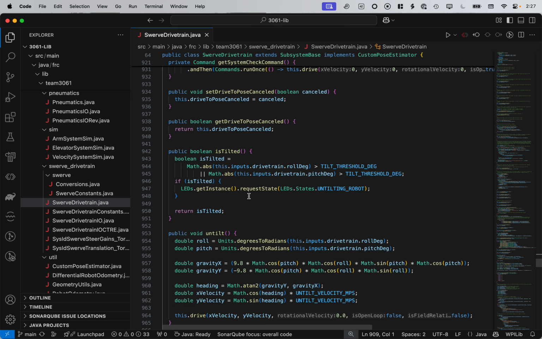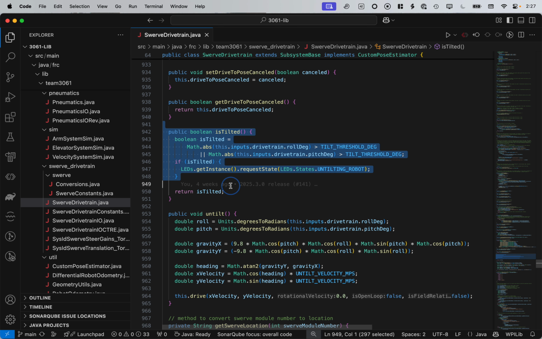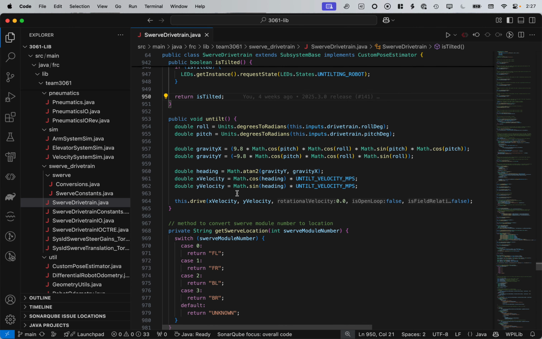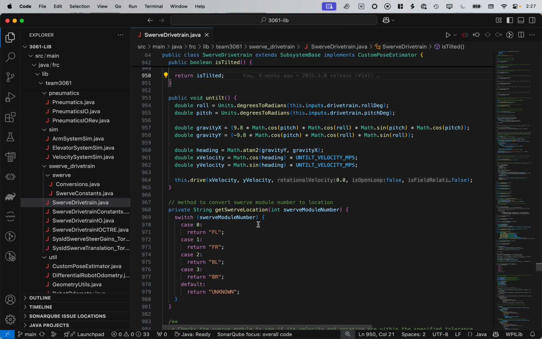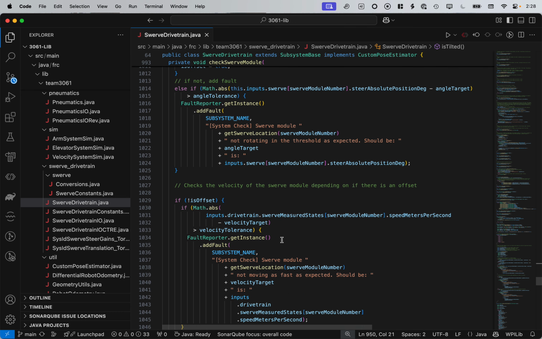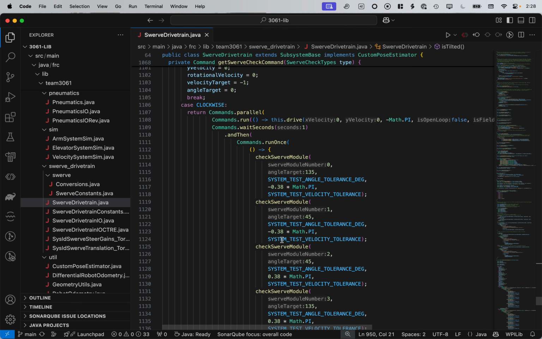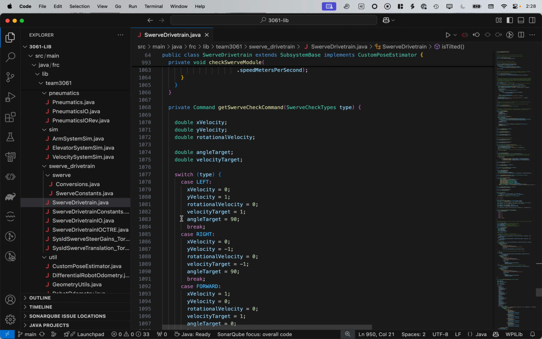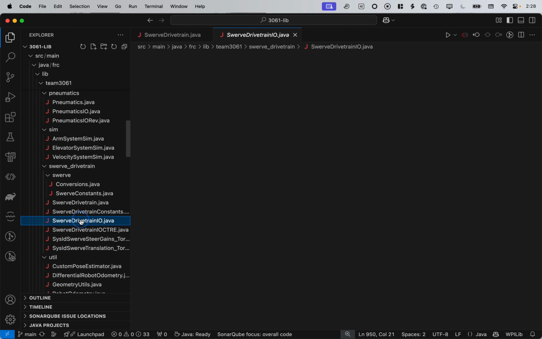Drive to pose, being able to cancel, determining if we're tilted or not, and if so, flash the lights. The mathematics to determine if we're tilted, which way we want to drive to basically go downhill. This is all the math behind that. Kind of fun. I think that's it. The rest of this is system test stuff, which we don't really need to get into. Yeah, cool. All right, let's look at the IO class.